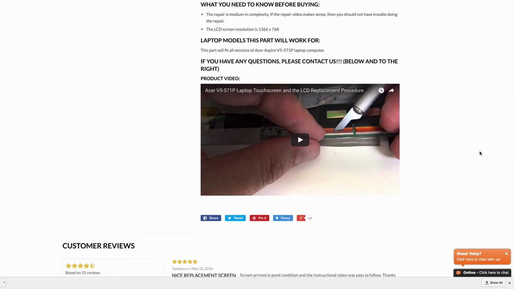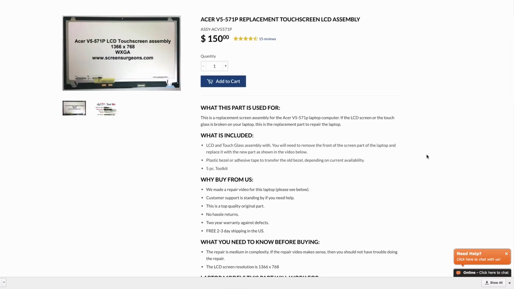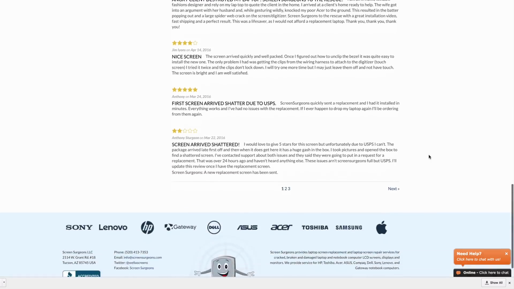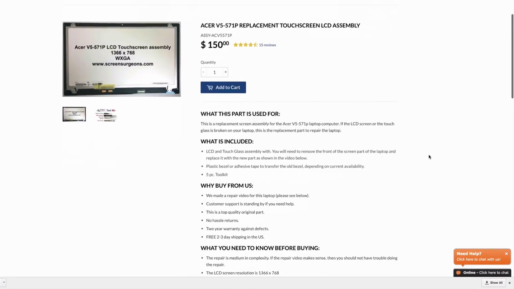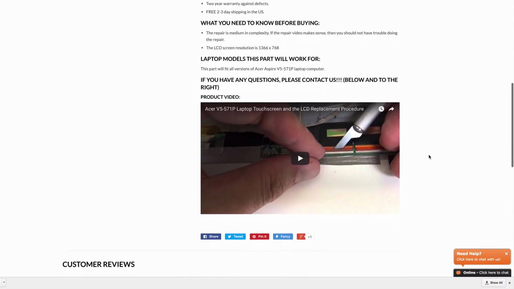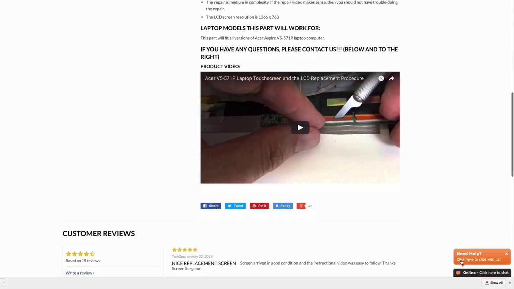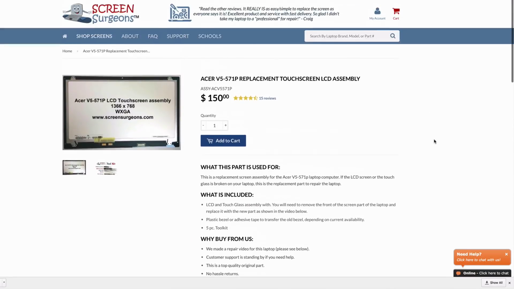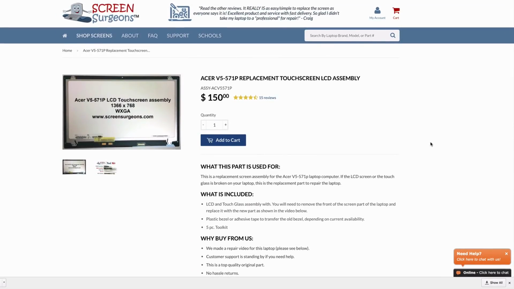After watching the video, you can decide if you want to replace it or if you want to have someone else locally replace it or send it to us. If you want to send it to us, please contact us, or there's a chat box on the bottom. So you can click on the chat box and say, I want to send the laptop to you, and then we'll give you instructions for that.